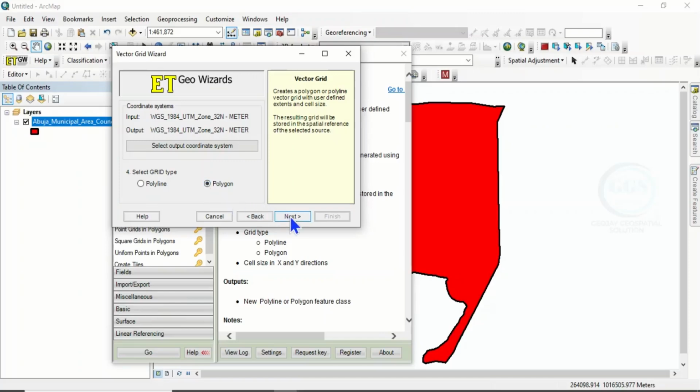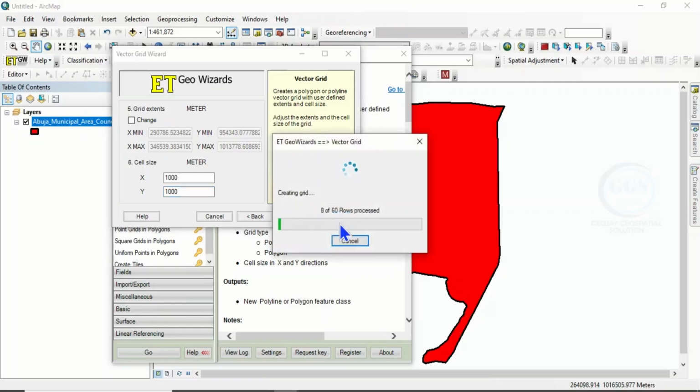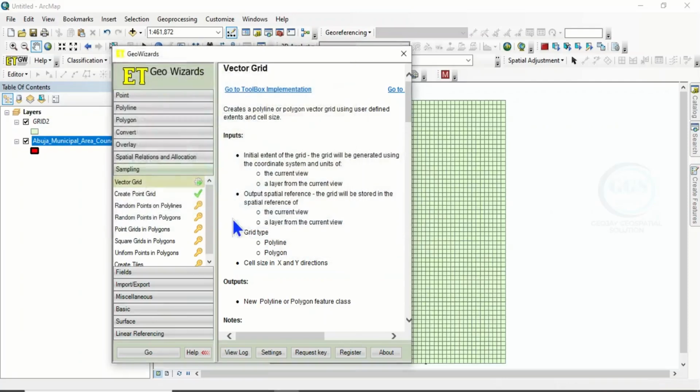Then click next. Here, specify the cell size. Cell size depends on you. It depends how big you want this cell size to be. Let's say 1000 meter by 1000 meter. Yes. Click on finish. So it will run and create the grid cells. It has created it. Click on OK. Then you can now close this page.